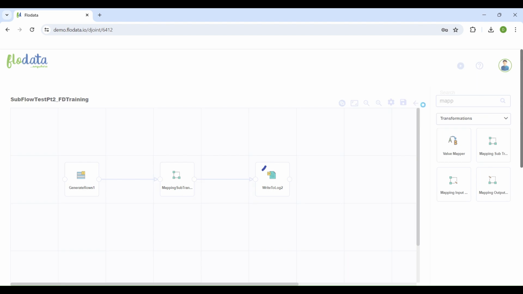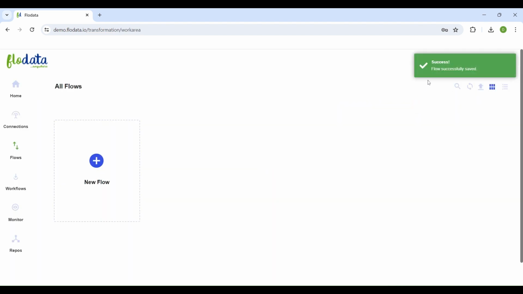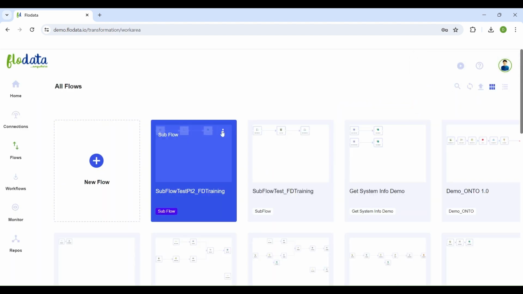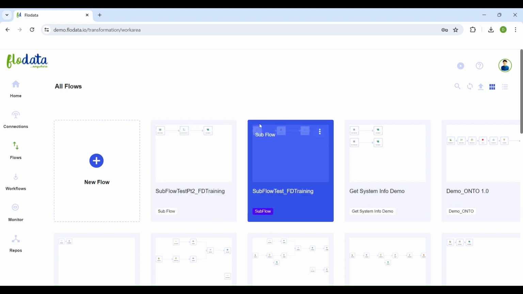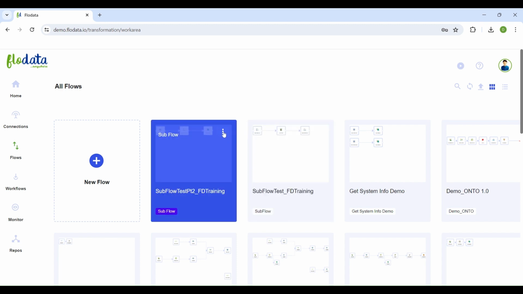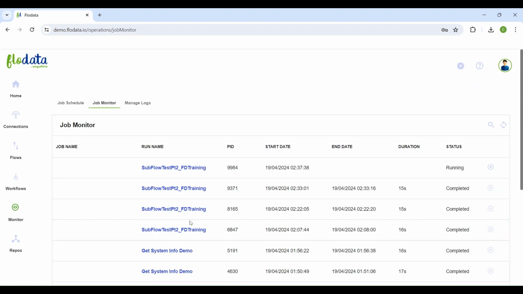Now we can save this flow, and we can run it. Now we want to make sure that we are running the second flow, not the subflow. If you run the subflow, nothing will happen. We want to make sure that we are running the second flow. The flow has been completed.